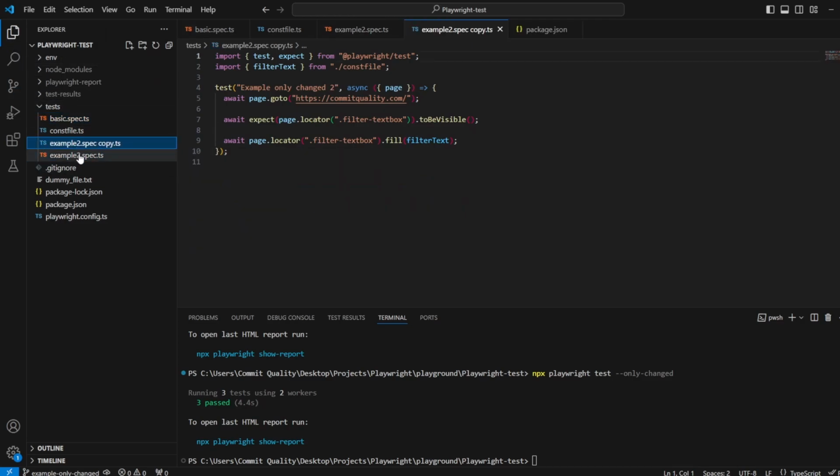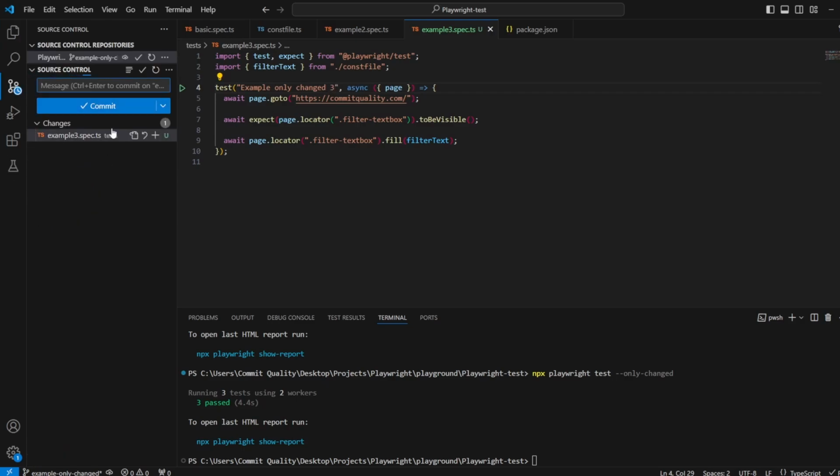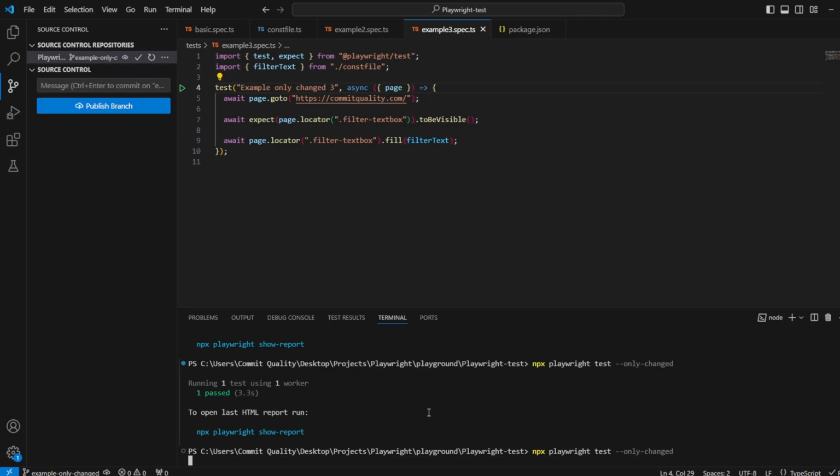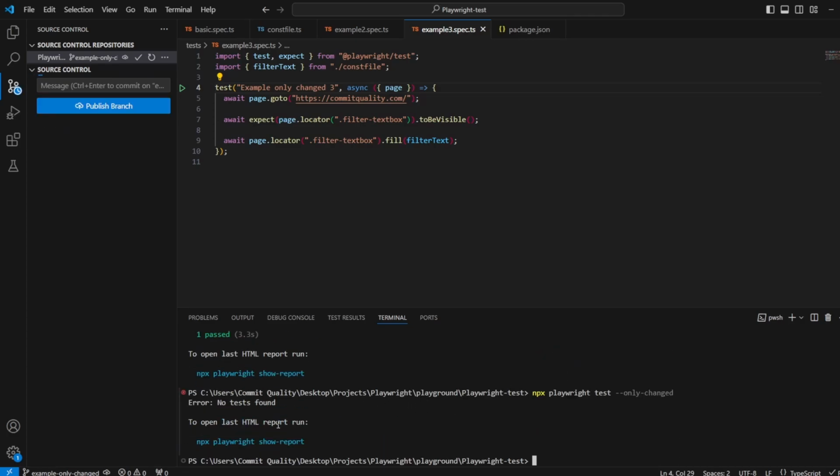What we'll do is we'll add a test file. So let's copy this, let's rename it, and we'll say example3.spec.ts. We'll add that in. Now, as you can guess, if we used only changed right now, this one would execute. This would be against this example only changed feature branch. And now, if I save this and say add in another file and I commit it, when I run only changed, it's not going to find any tests as expected because we're saying that our local version has no changes.